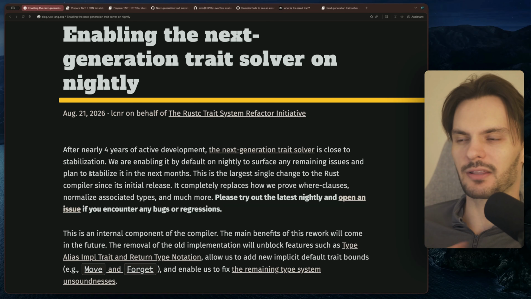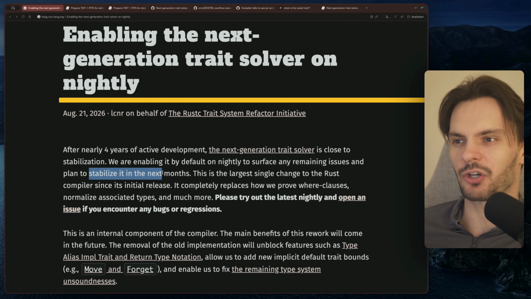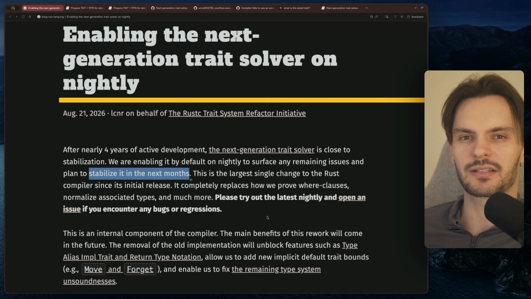And the better news is that the Rust team plans to stabilize the next generation trait solver within the next months. Now, I'm personally very excited for this change because it will lay the groundwork for some future features that will greatly improve language ergonomics. I'm personally going to start testing this in Nightly Rust right away, and I think you should too.